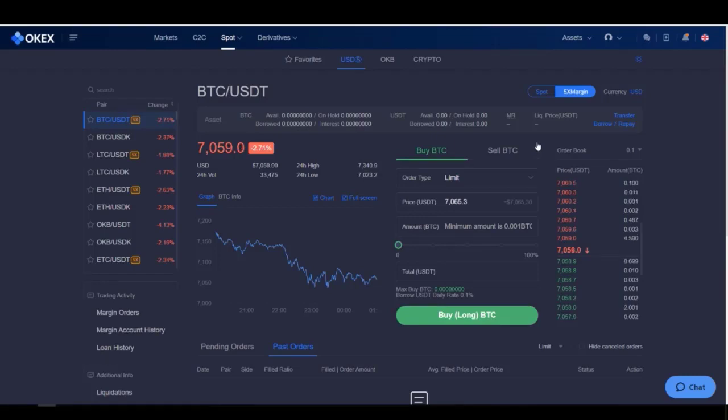But make sure if you guys are planning on margin trading that you do your own due diligence. You understand that there is huge risk to margin trading, and this is where you can borrow right here if you need to do so. So you could also switch between USD, OKB, and other crypto as well, and you can view your favorites.